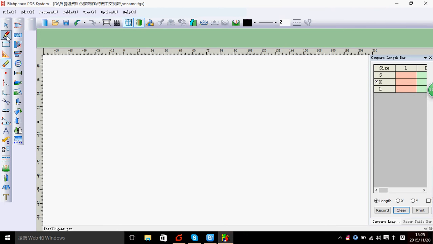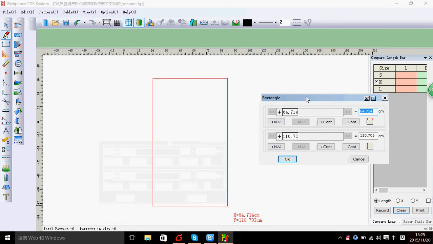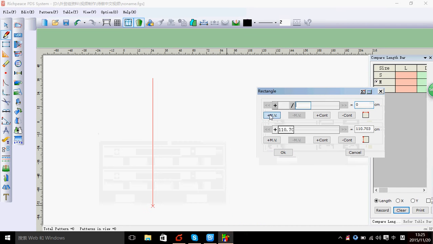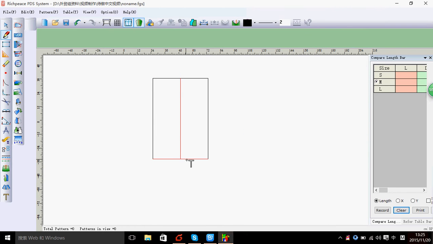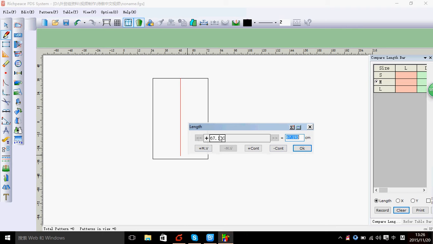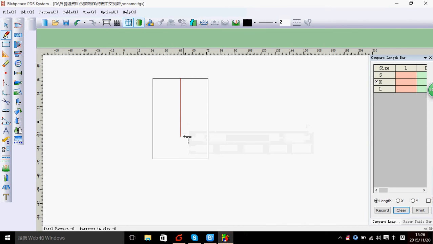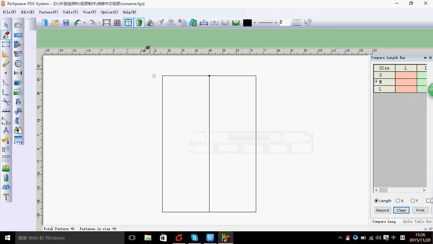Okay, first we choose the intelligent pen. Click left and drag. When we release, we can see the rectangle dialog. Then we choose the body part, bust divide 2, and length, click OK. So we can see the left one is the back draft, and the right one is the front draft.